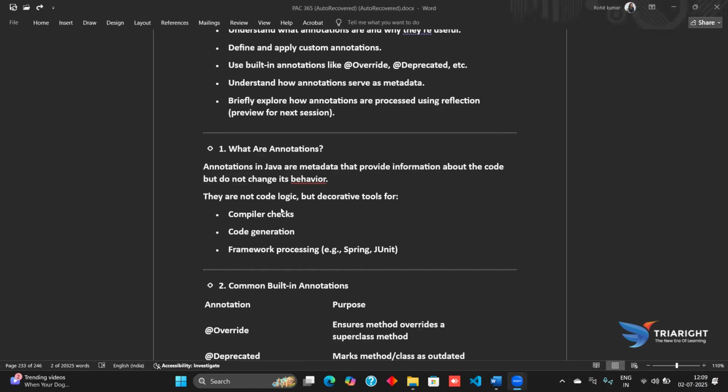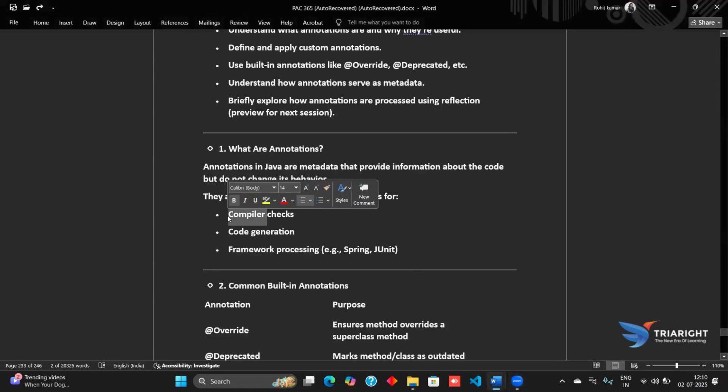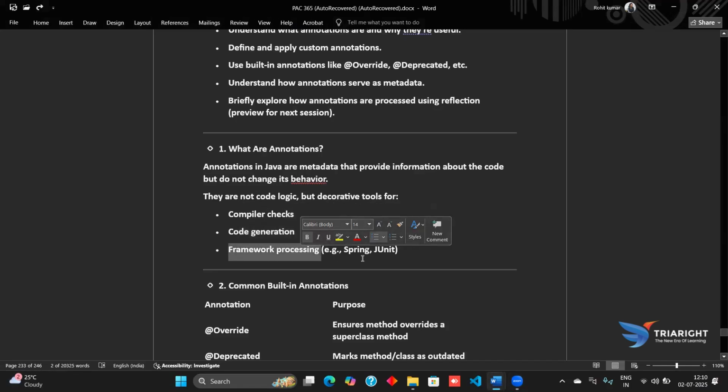They are not code logic, which means they do not change whatever the code does. They just provide a decorative aspect for tools, such as compiler checks, code generation, and framework processing. Examples of framework processing are Spring and JUnit.